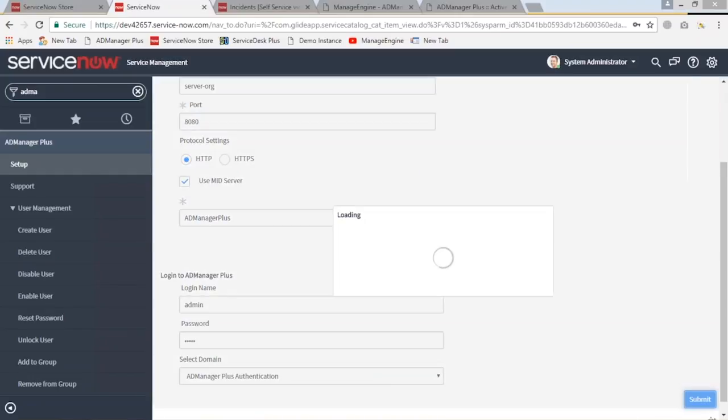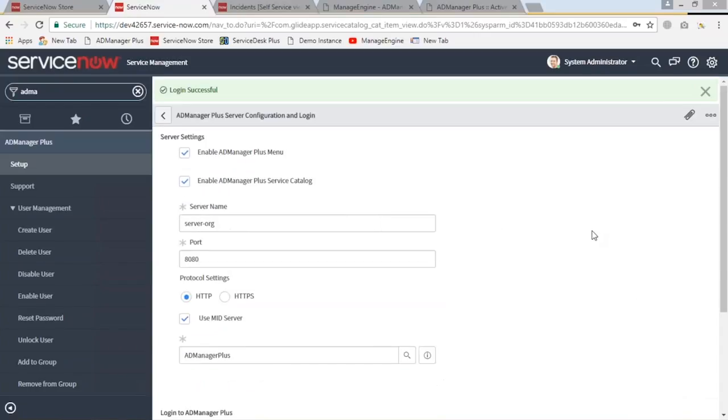So I'm going to go ahead and hit submit to check if the integration is successful or if the integration has become two-sided. Perfect. So on both the sides, the integration has been updated. So the next thing that you'll know is right after the login is successful, you will be able to see a new menu right under the ADManager Plus plugin.